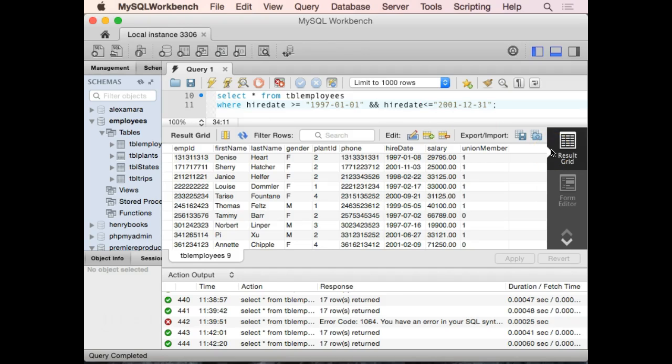When you use between, you have to use the word and. If you're using a compound condition, condition number one, condition number two, you can use either one, the word and or the ampersands. Very common mistake. This reads really good: where the hire date is greater than or equal to 1997 and less than or equal to 2001.